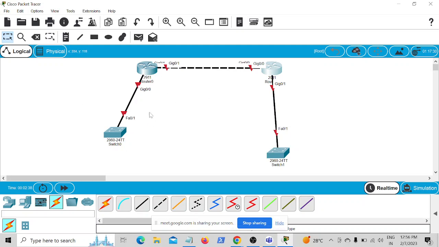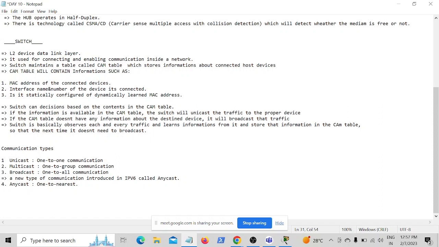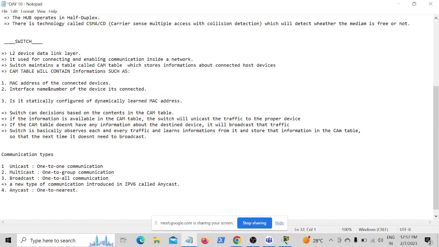So the MAC address table, or the CAM table, will contain all the information about the interface name and number. Name is Gig, or it will be some other thing, but here it is Gig, and number is G0/0, and here Gig 0/1. Which interface is this one, and which interface is this one? It is going to contain all the information. So the MAC address of the connected device, the interface name and number it's connected to, and next it's going to contain the VLAN information.